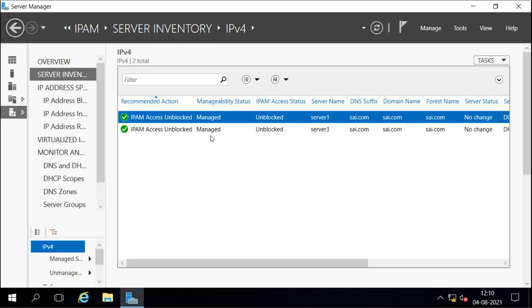Now in these servers, Server 1 or Server 3, we have to configure lots of different settings to make them available in IPAM. We can do that manually, or we can choose to use group policy. Group policy is the easy way: you run the command from the IPAM server, and it creates a group policy for these DHCP, DNS and domain controller services, so that they can be managed from the IPAM server.